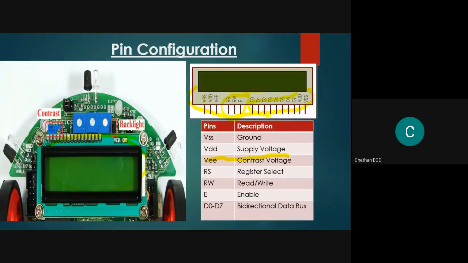And we have the data pins. This is most important. Using these pins, we can send the command as well as the data to be displayed on the LCD. And lastly, we have backlight control pins. Therefore, the 5 categories are: VSS and VDD power pins, VEE contrast pin, RS, RW and enable control pins, D0 to D7 data pins, and the backlight pins.